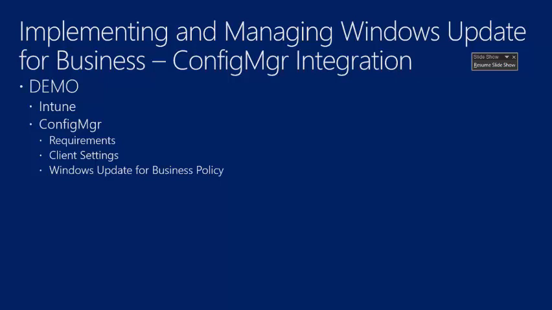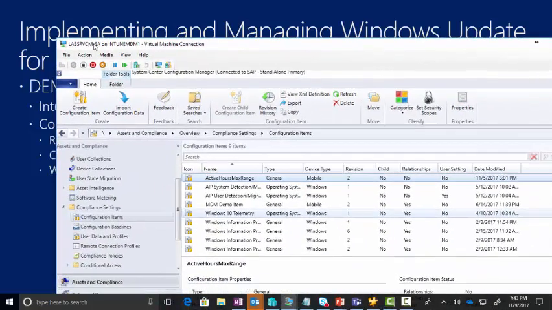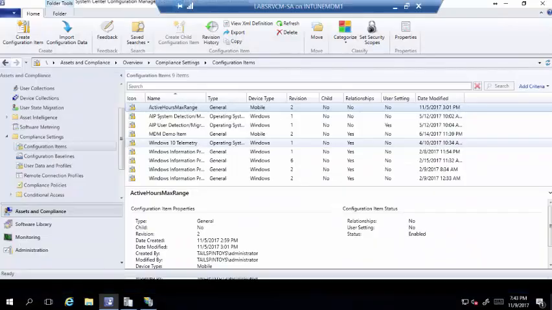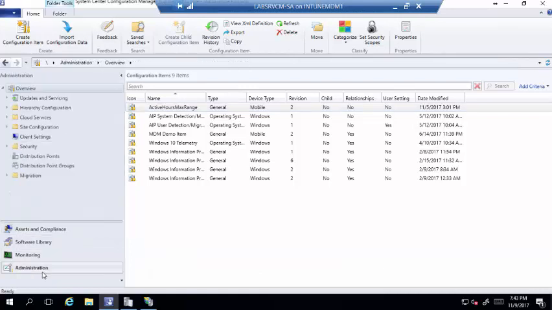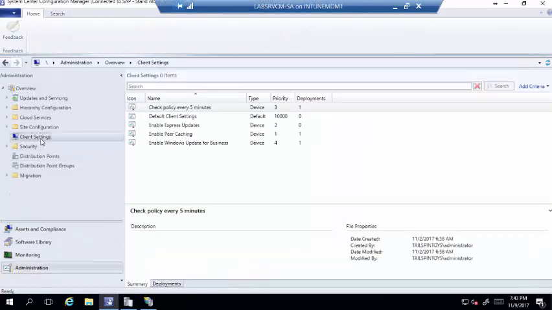So beyond requirements, we have configurations. So how do we do that? There's two pieces there. There's client settings, and then there's actually configuring the Windows Update for Business policy. To talk about these, let's go ahead and pull the ConfigMgr environment back in. And here we go. In terms of client settings, let's go to Administration, Client Settings.